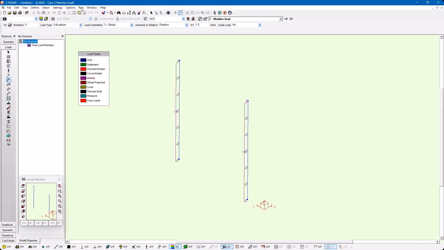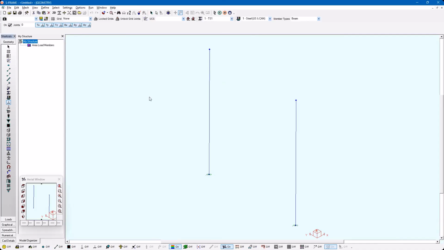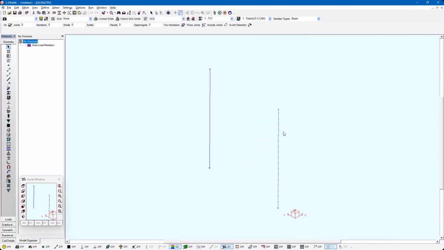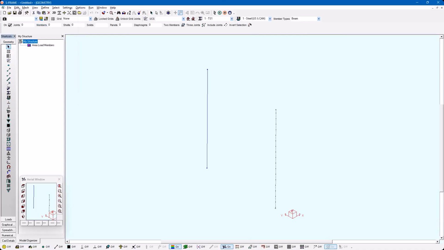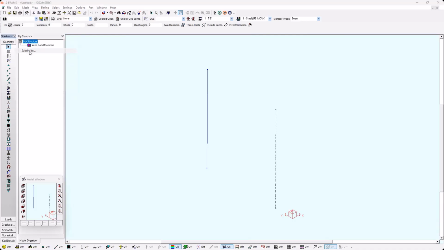So with all of that, I can run my analysis, but before, let's get one step ahead. Going back to the geometry window, what I can do is just select one of the members. In this case, I'm going to unselect this one, and then go to edit and subdivide.